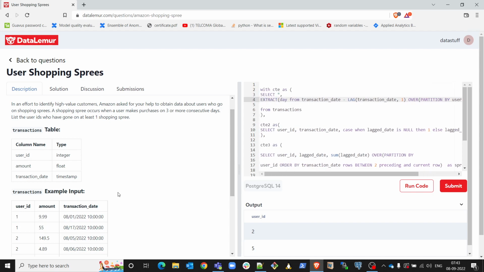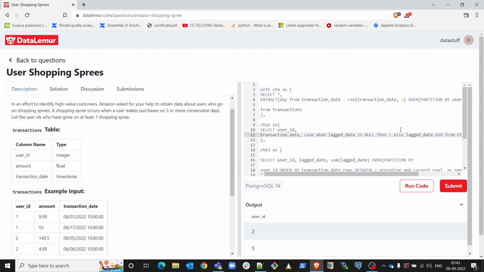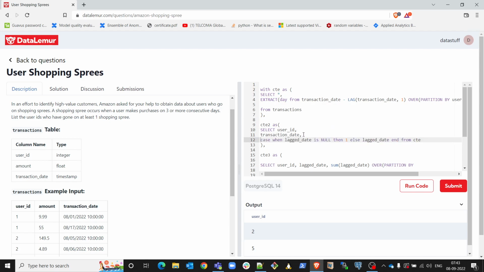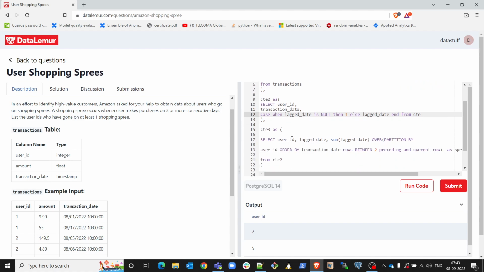The problem is that the first occurrence doesn't have any difference, so there will be null. For that, we are using this case statement to make it slightly cleaner. So now we have replaced this value by a 1. Now, if there is a spree, then 1 will appear 3 times minimum. Even if it happens more than that, we need only 3 times, right? So that should be okay.